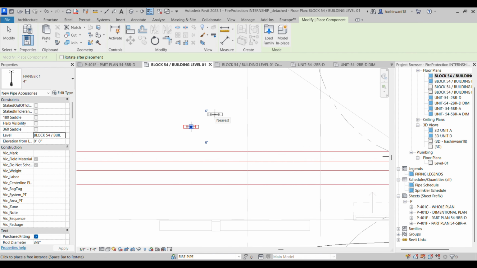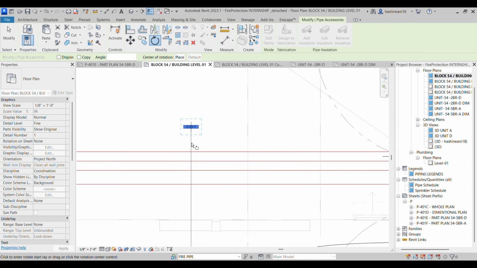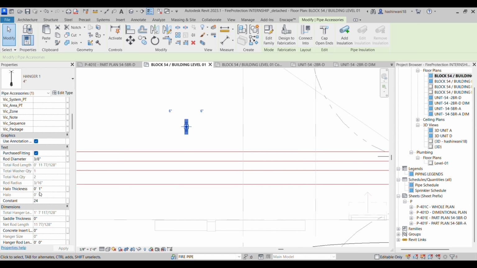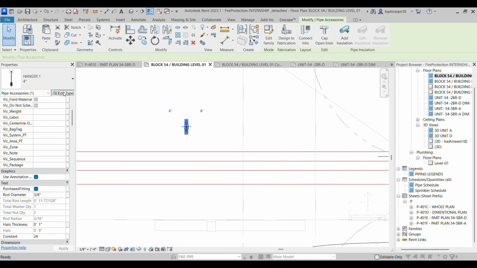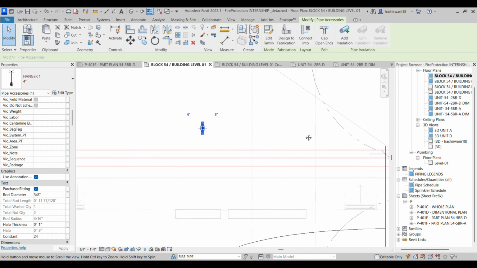So I'll just drop it here, and then I can rotate it using this option. Rotate it 90 degrees, and then if I click on this, we have some settings I can do here. We have levels, we have thickness, other things. So we can also do some editing in the edit type here as well. So this way we can place some hangers.